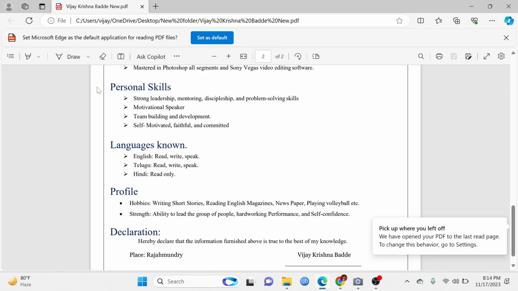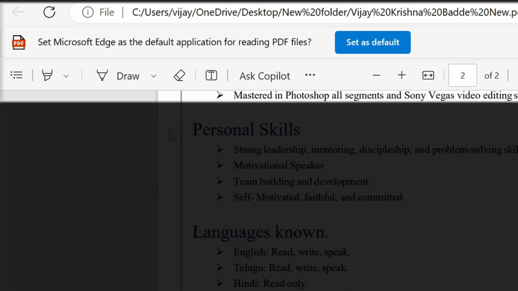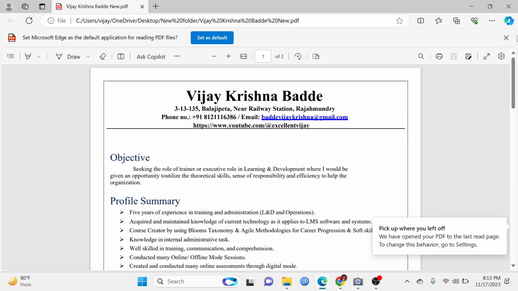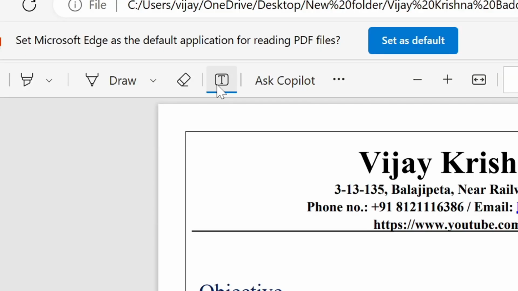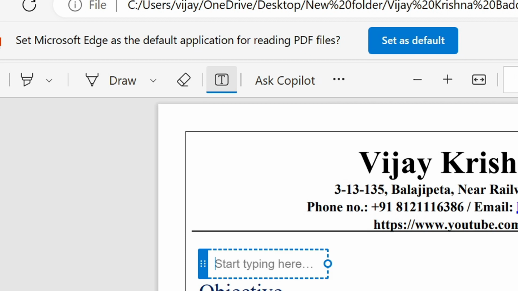See, we can open the file very quickly, and there are plenty of options available with Microsoft Edge that can edit. For your information, I am going to edit my personal resume. See here, I am going to write. There is an option called T here, which means text. We can write whatever we want here.